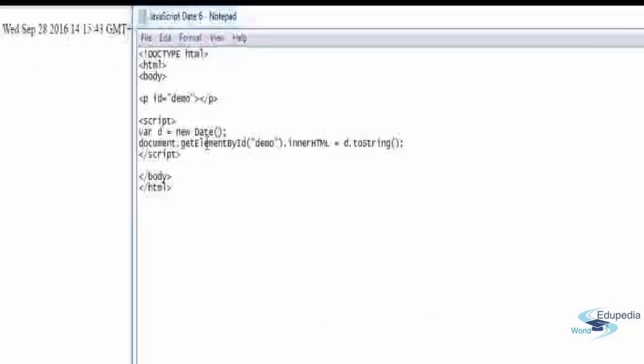If you remember, in the first example, we also published the system date here, and the only difference was that we did create a variable d, new date, and then you did document.getElementById demo.innerHTML and just did d. That's it, and it yielded the same result. Alright, no issues with that. It's two ways of doing one thing.